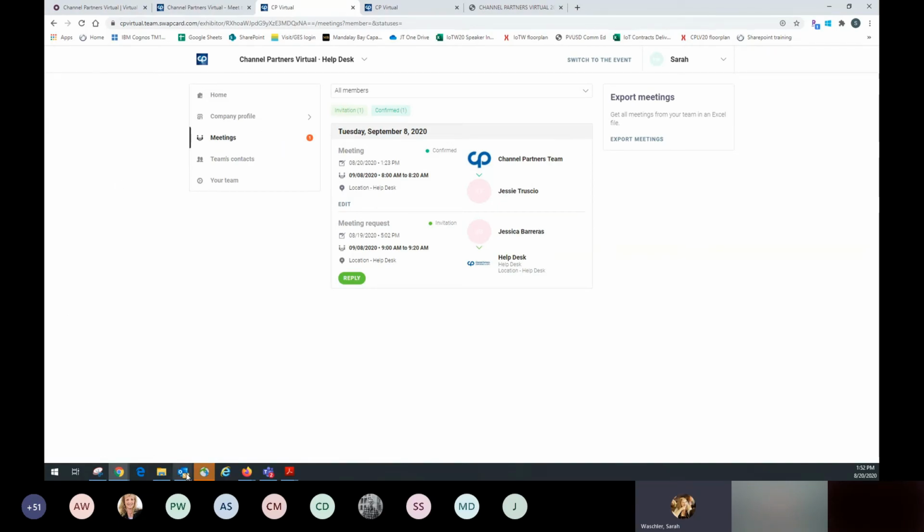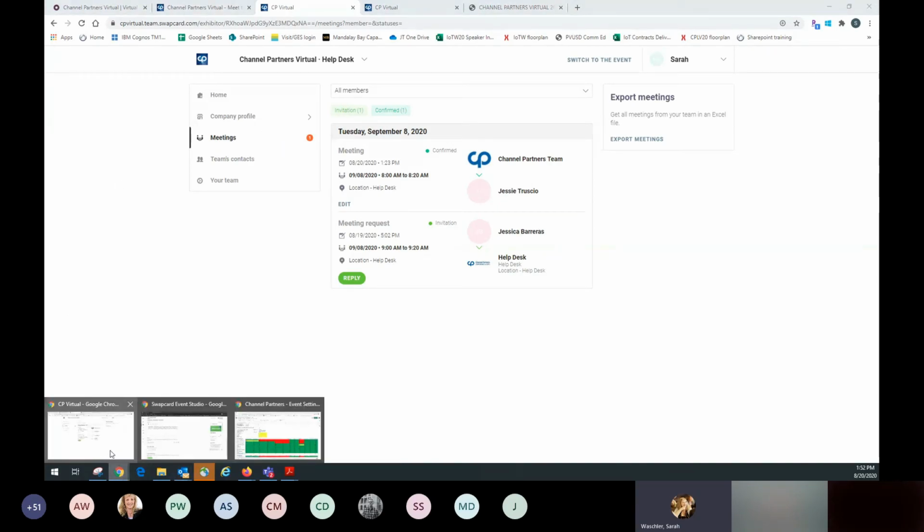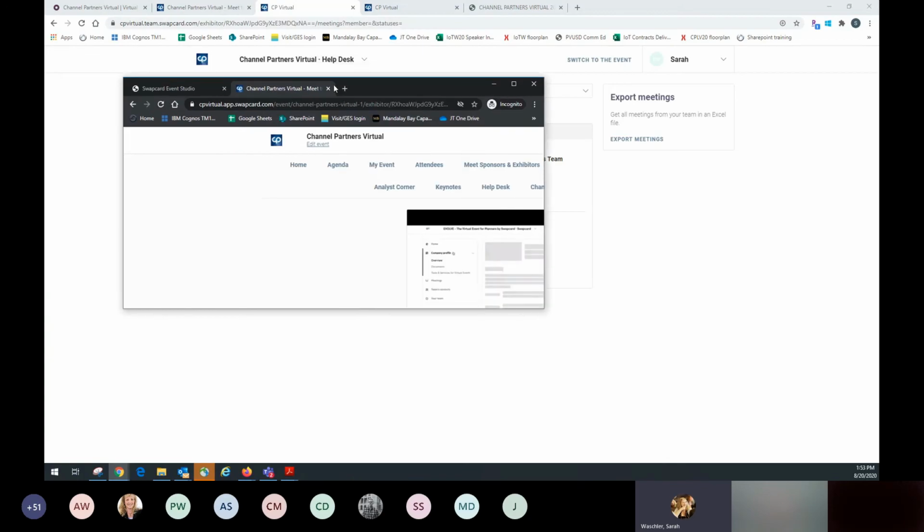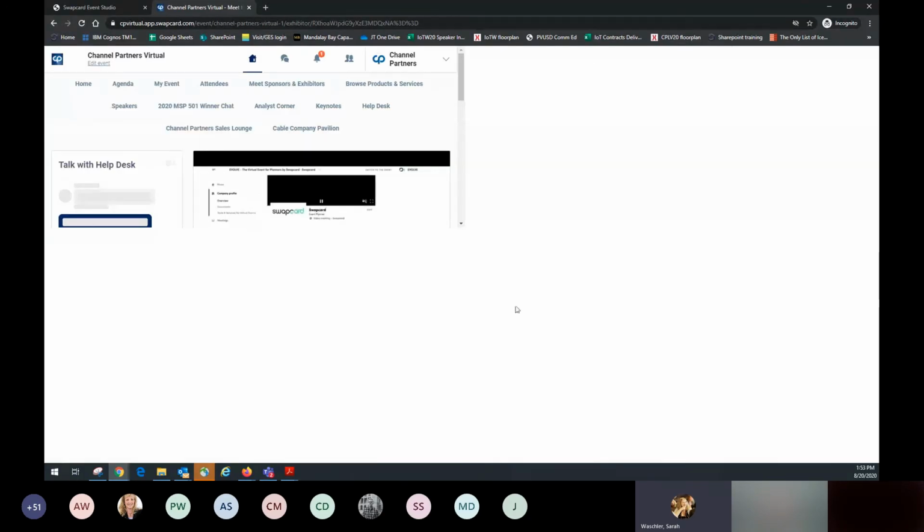Now I'm going to toggle back into the view of what it looks like for an attendee so you can see what they booked in order to make that happen. So this is the attendee view.